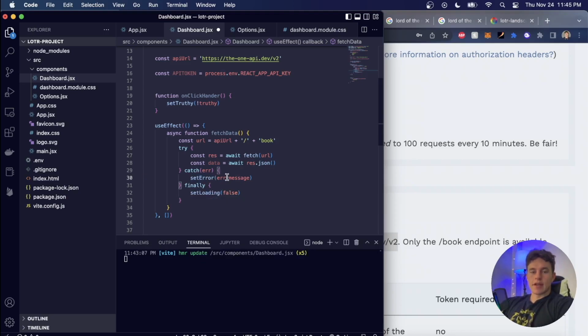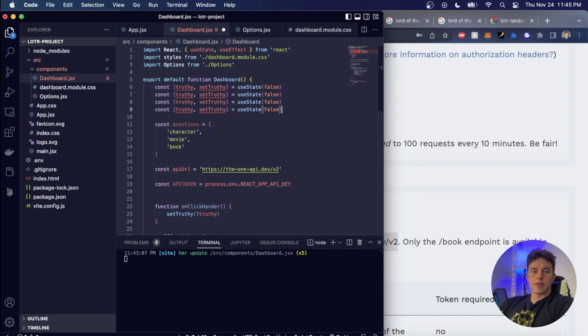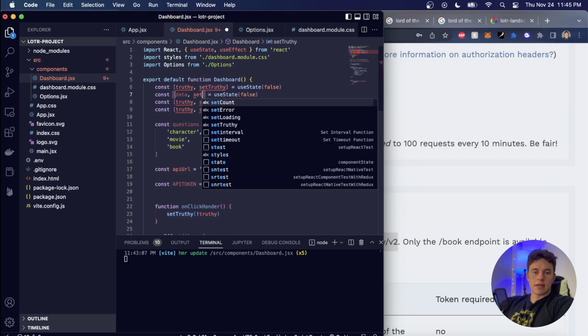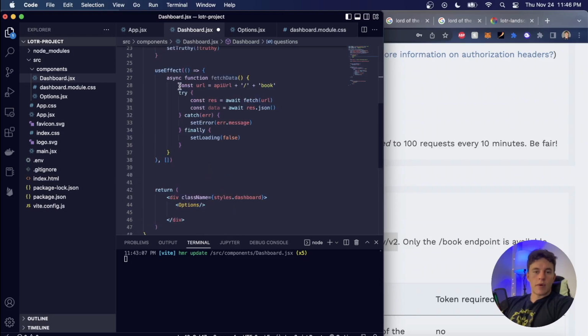Now, once again, these are setter functions for state variables. And so what we're going to do is define these state parameters just up here. So I'm actually going to duplicate this line 3 times. The first one is going to be data and setData. The second one is going to be loading and setLoading. And finally, we're going to have error and setError. Now the defaults for these are going to be null, false, and null.